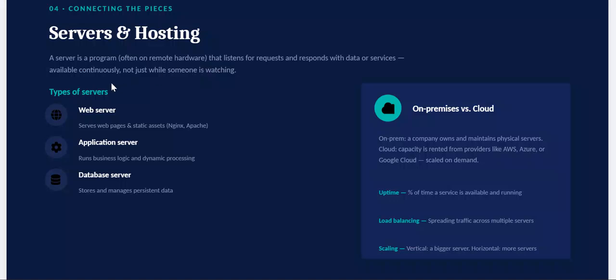Now there are types of servers. There are web servers, which serve web pages and static assets, for example, Nginx and Apache. Those are two types of web server. And then there are other servers. Application server runs business logic and dynamic processing.